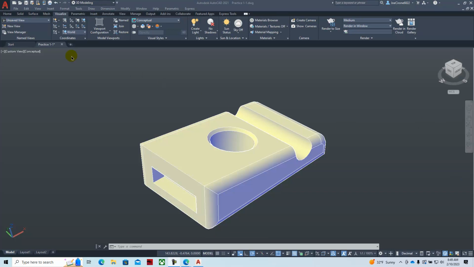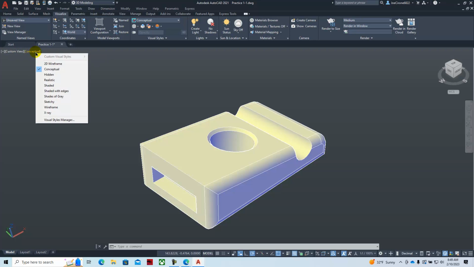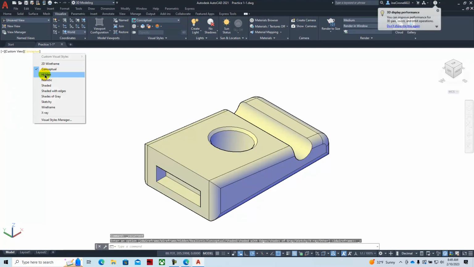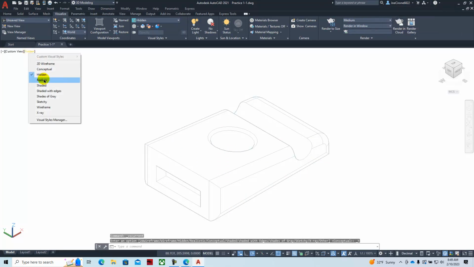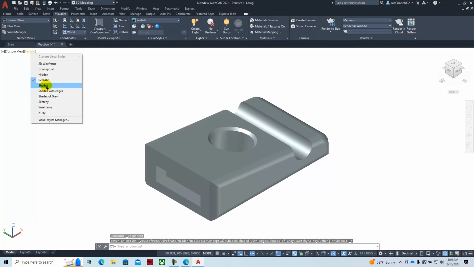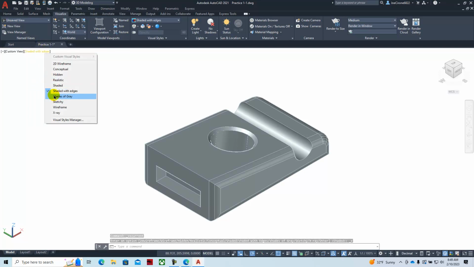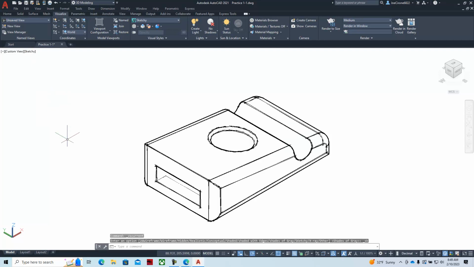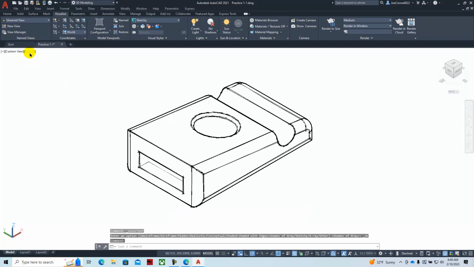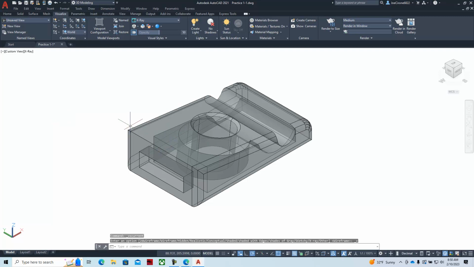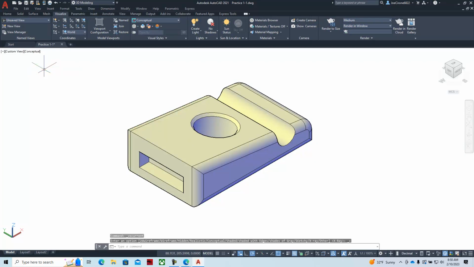Visual styles allows us to take a look at the different settings for working with the CAD system. So if we go here to the conceptual menu, we can see this as a 2D wireframe. Conceptual, hidden, realistic, shaded, shaded with edges, shades of gray, sketchy. This one's kind of neat for architectural work. Wireframe, and X-ray, which is kind of an X-ray, see-through. I'm going to put it back to conceptual, and we'll continue.